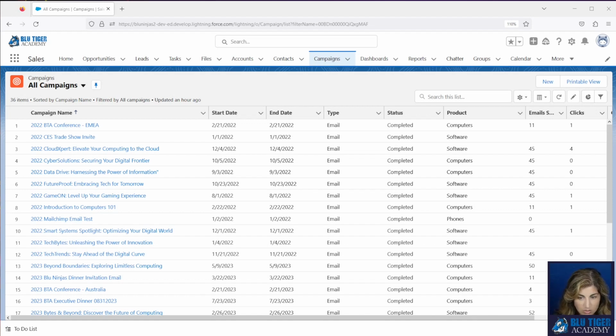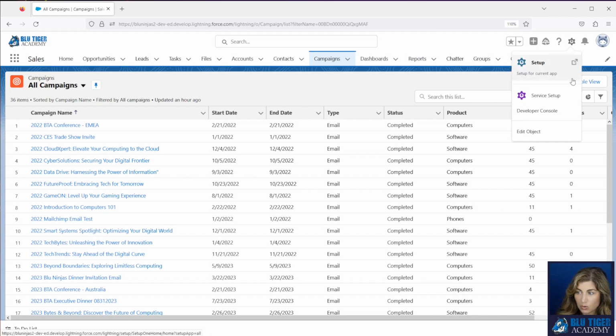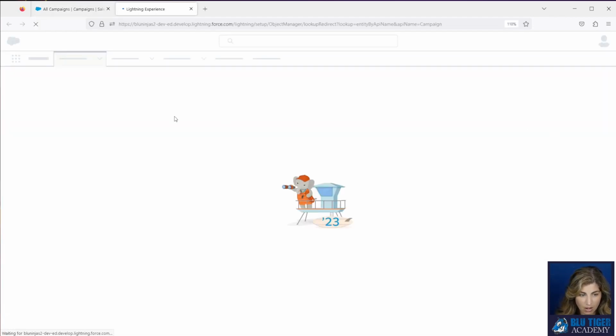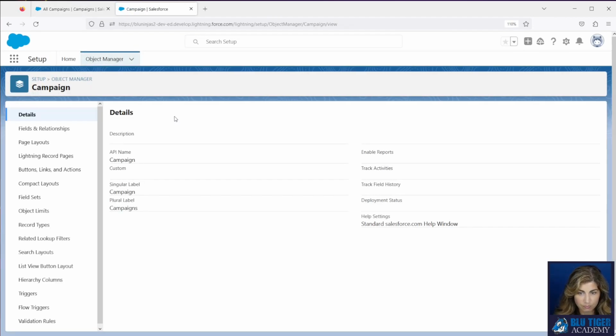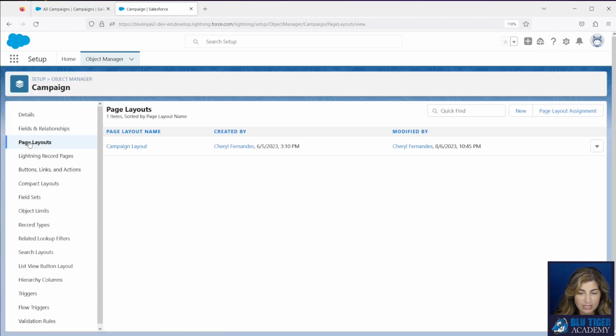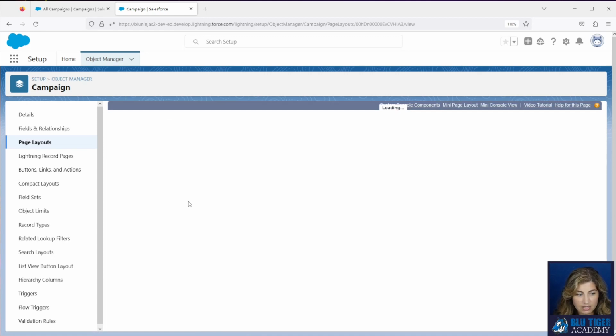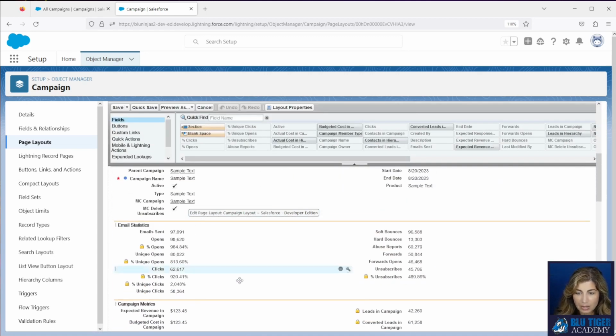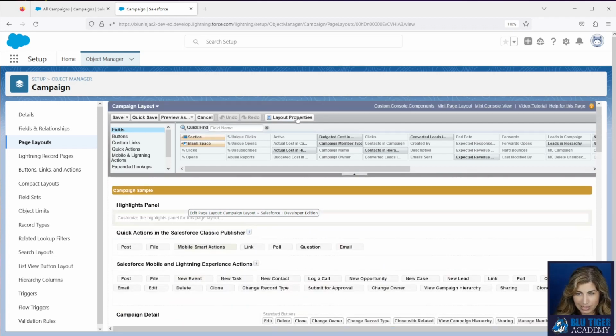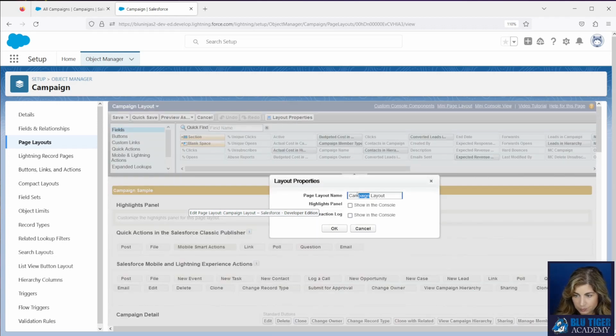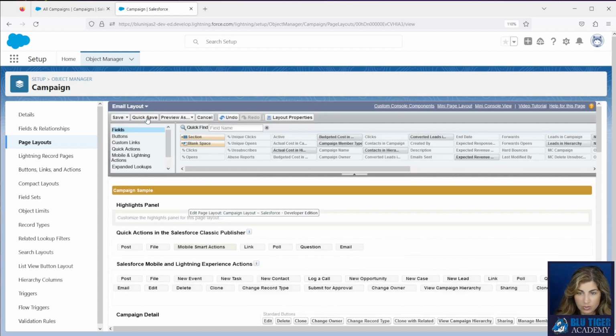We're going to go into the back of Salesforce and go to the campaign object. Here we see that we have one page layout, and this is the page layout that we've set up to be used for our emails. If we click this, we can see that we have a whole bunch of email metrics on this campaign page. So I'm going to go ahead and label this email layout, and then we'll save that.